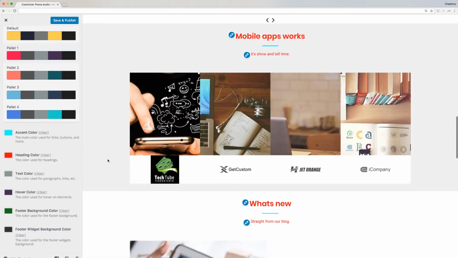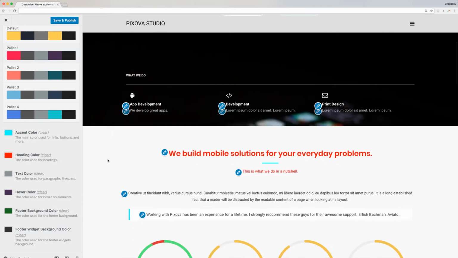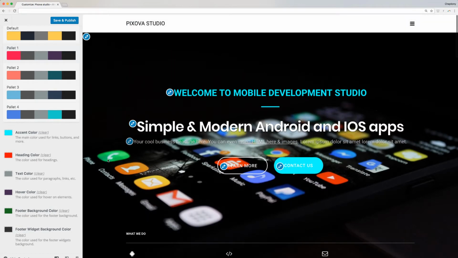You will see the changes on your site to the right as you make them. Save and publish once you are done. Congratulations, you have successfully adjusted your website color schemes.